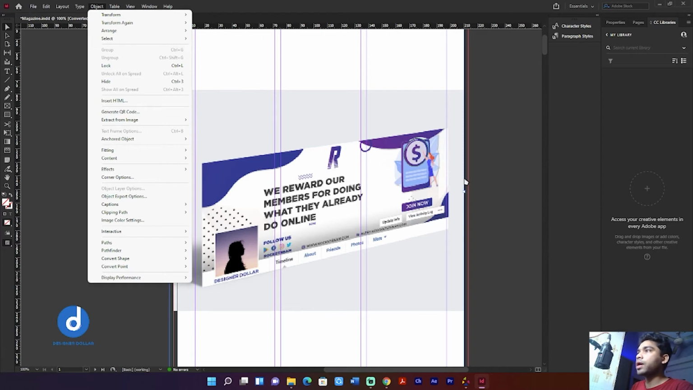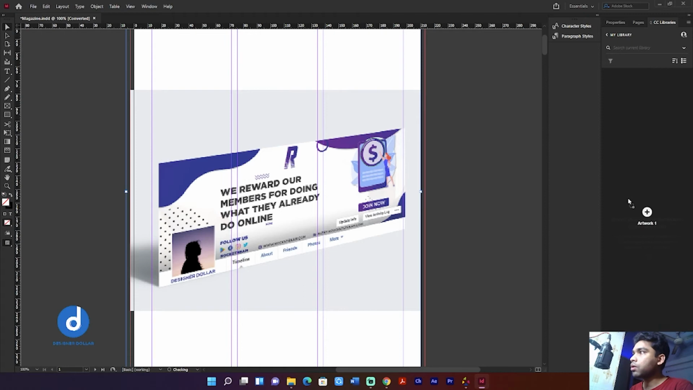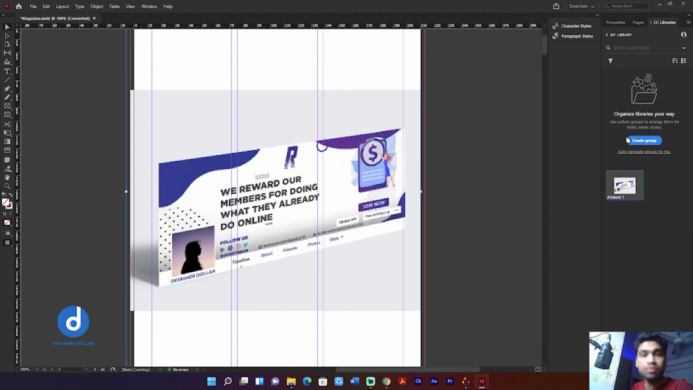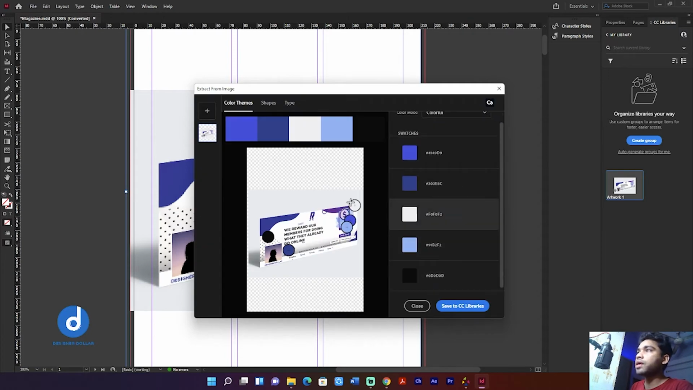Or another thing you can do is just drag this image to your library, the Creative Cloud CC Libraries, and then click on this, click on the plus button, and extract from image. Now you are good to go, and you can see the image's information from here, the color themes.